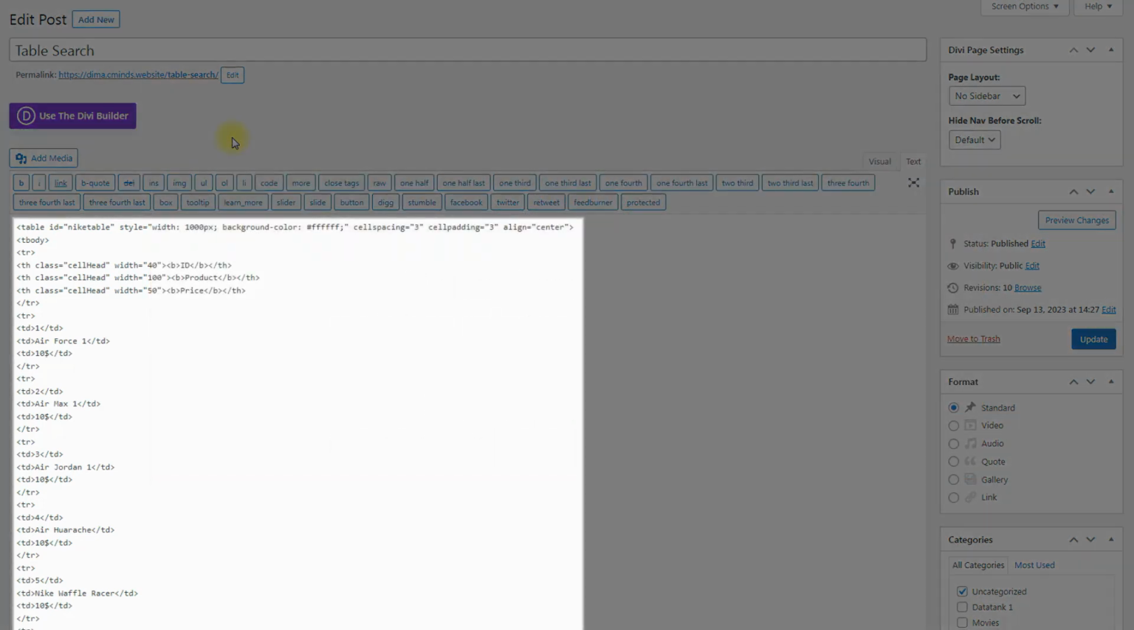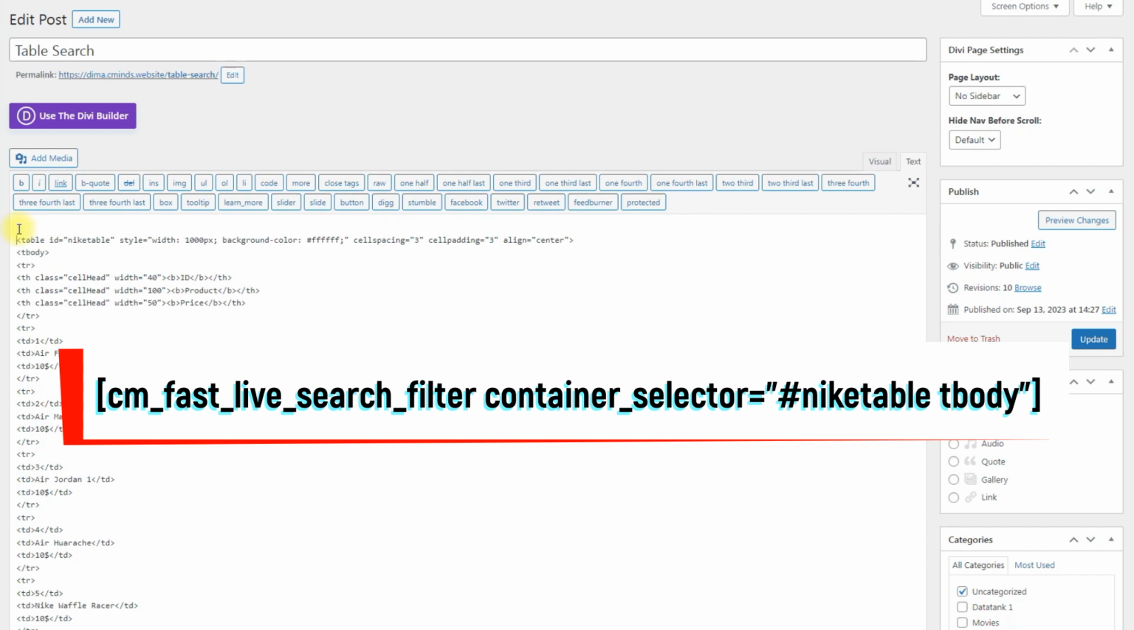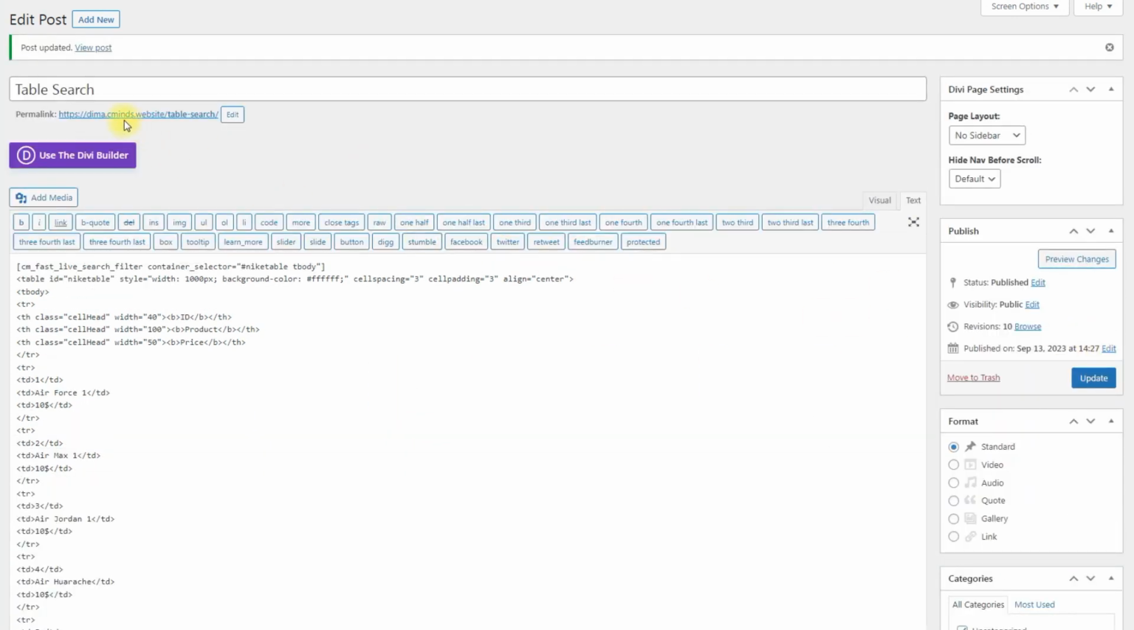For example, we have a table with the list of Nike sneakers and their prices. In our example, the table has the ID Nike table. So the shortcode will look like in the example on the screen. Now let's save the changes and check the result on the front end.